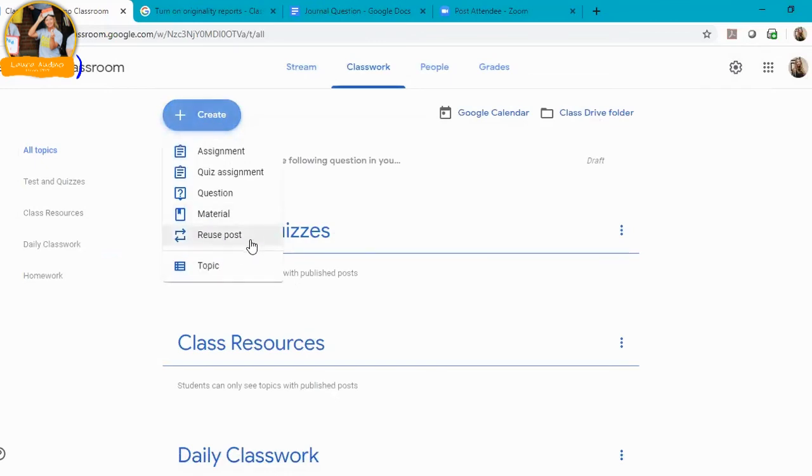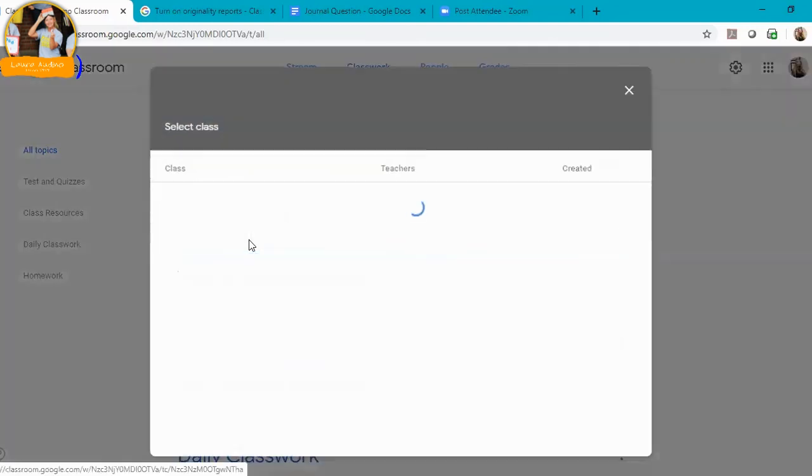Reusing post allows you to use previous assignments from different classrooms. Guys, this is great. If you have an assignment from a classroom last year or a classroom you have now, you can take that same assignment and you can bring it into your new classroom.